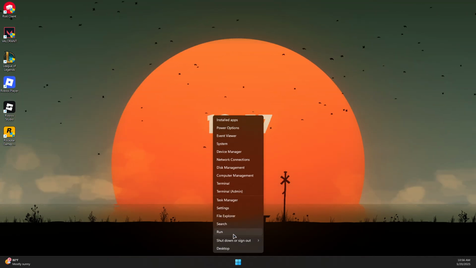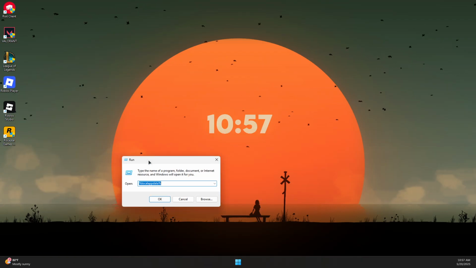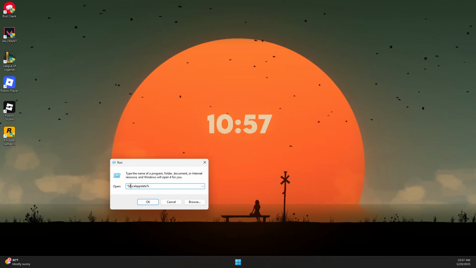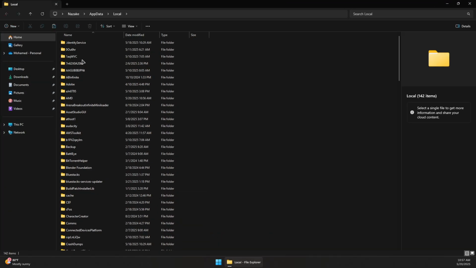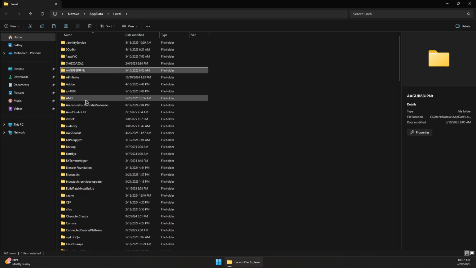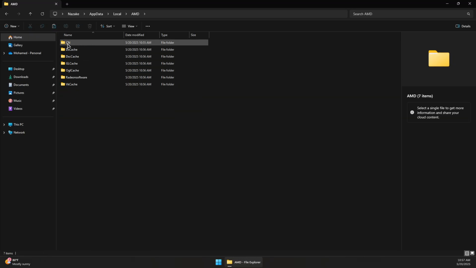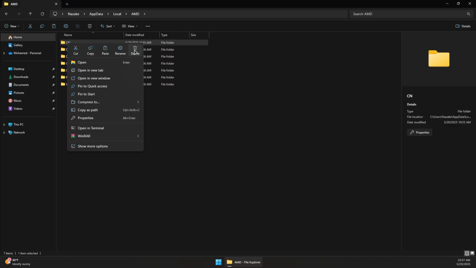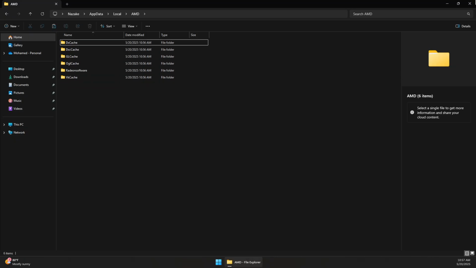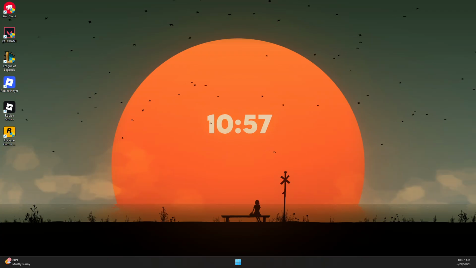Next, you want to right click on the Windows logo, click on Run, and in here we want to type %localappdata%, and then press OK. And in this folder we want to look for the AMD folder and then double click on it, and if you see a CN folder in here, all uppercase, you can right click on it and then click delete to delete that folder, and then you can close this.